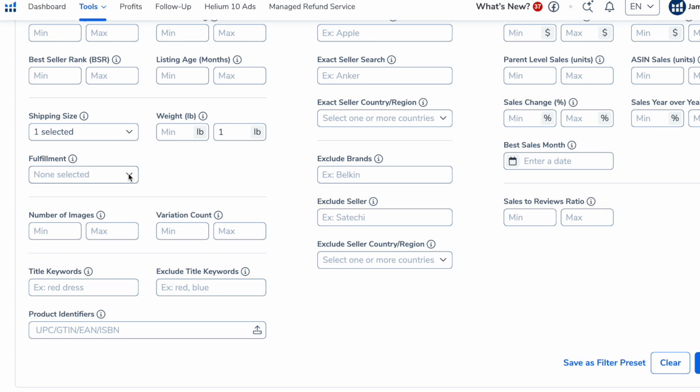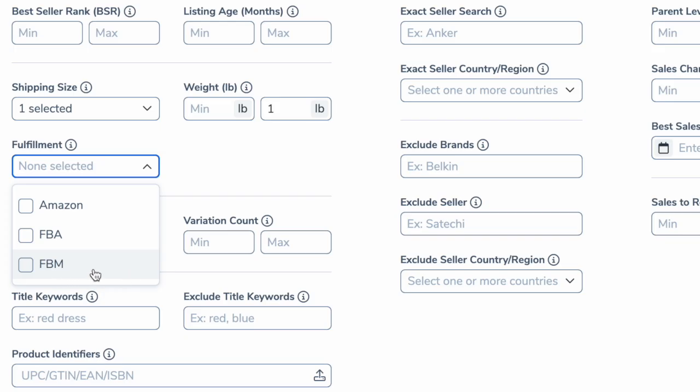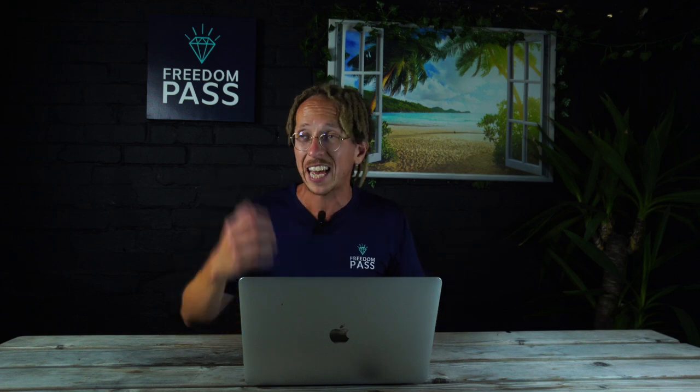And this is the most crucial part. Because I know you're looking to be an FBM seller and not FBA, here we have a fulfillment drop-down box. So if I press this now, you can actually specifically select FBM, meaning that the results will only be showing FBM products. So you know that other sellers are successfully selling FBM products, and then you can sell the same things as these search results. Now, if you want to experiment with any of the other parameters, feel free.